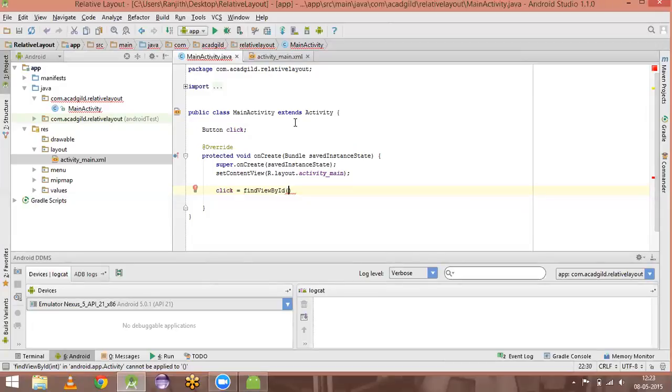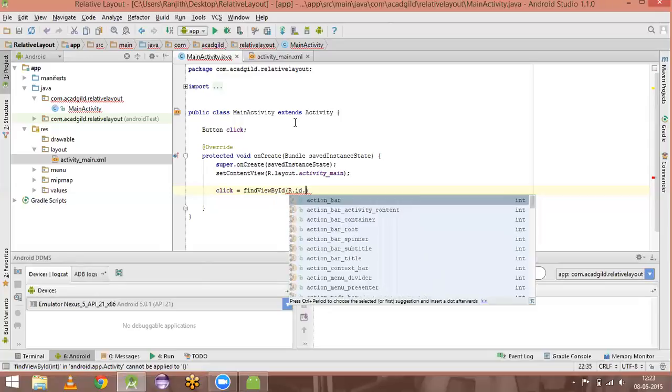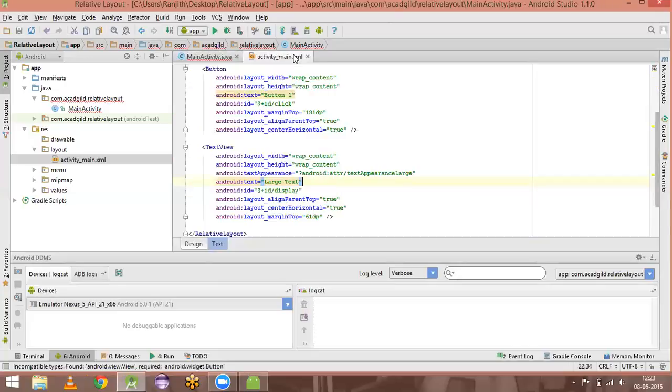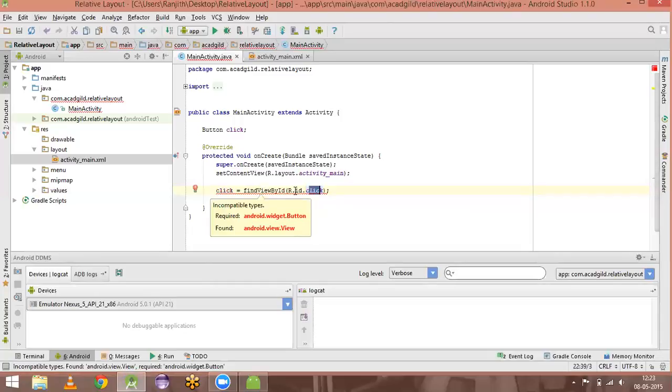What is the address of that view? So I'll tell r.id.click. Is that clear? What is click? Sir, the ID for the button. Yes, click is the ID for the button. And where is that ID getting registered? It is getting registered inside the r.java file. Yes, sir. And using the r.java file, you are using the click object. Is that clear? Yes, sir.